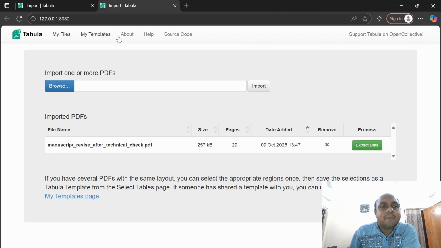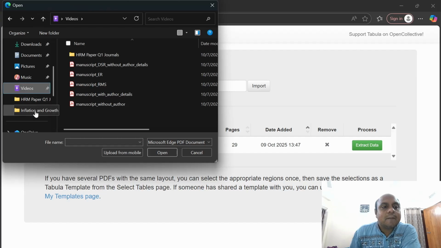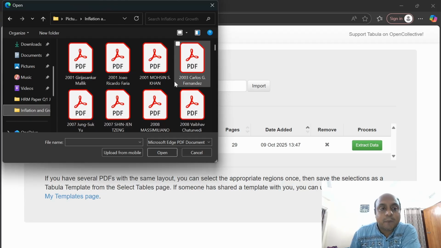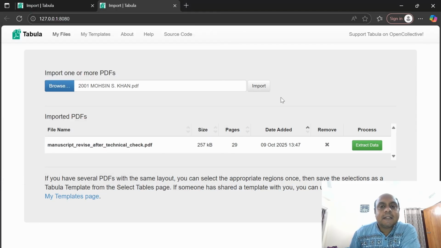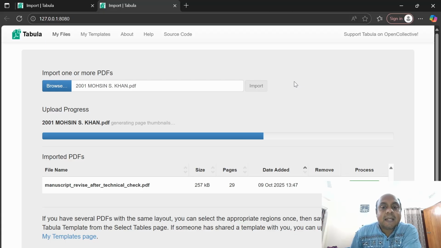So you can see my template, about, help, source code, my files. If I would like to browse one of the articles from my files, you will find that there are so many articles that I have downloaded. The topic is inflation and economic growth. I am going to find out whether there is a correlation between these two important macroeconomic variables. So let's see one of these articles that I would like to import using this particular software, and let me see what type of data it can extract from this particular article.